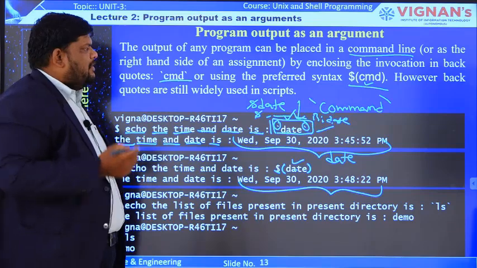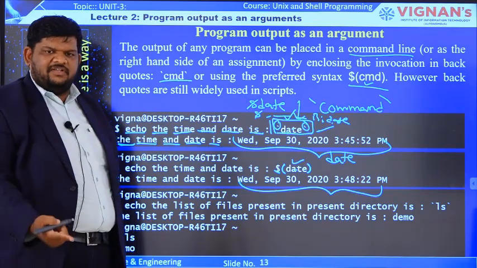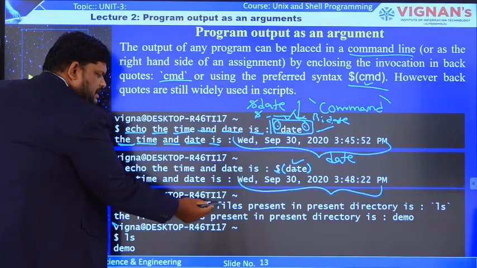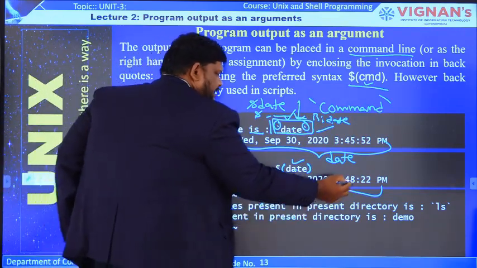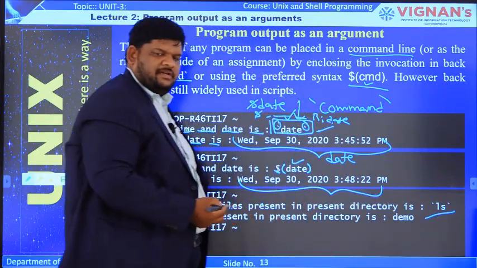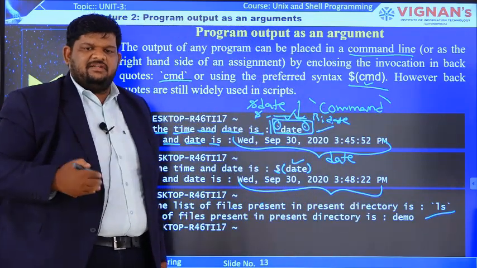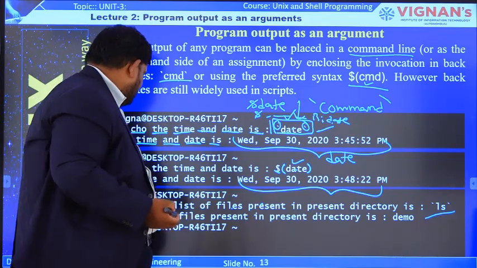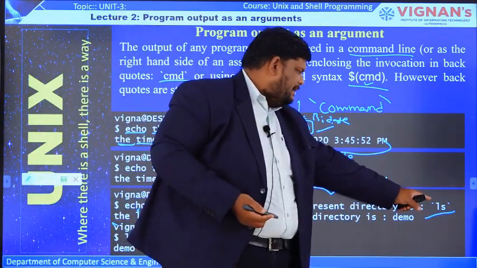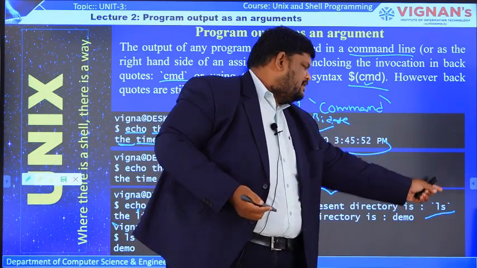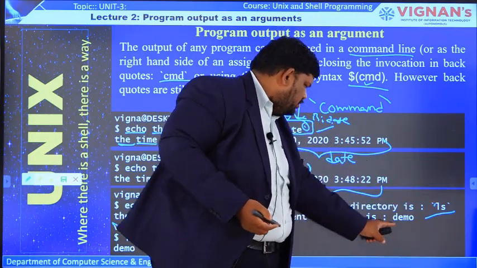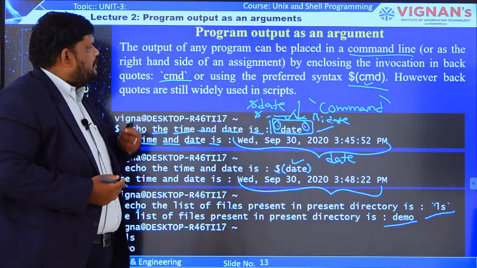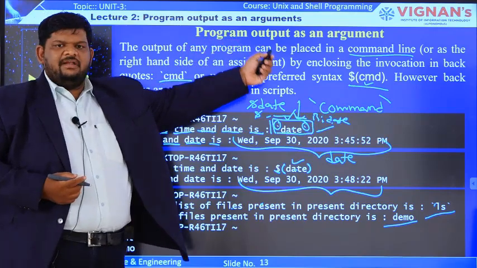The shell will treat it as a command, and execute it first, and after that the remaining process. Here: echo the list of files present in the present directory is, with command substitution. We know that ls will list how many files are present in my current directory. The shell will first check if there is any command substitution. Yes, here it is there. It will replace it with the output of this command. Here assume only one file is there, that's why the answer is demo. In this way we are providing the program output as an argument.